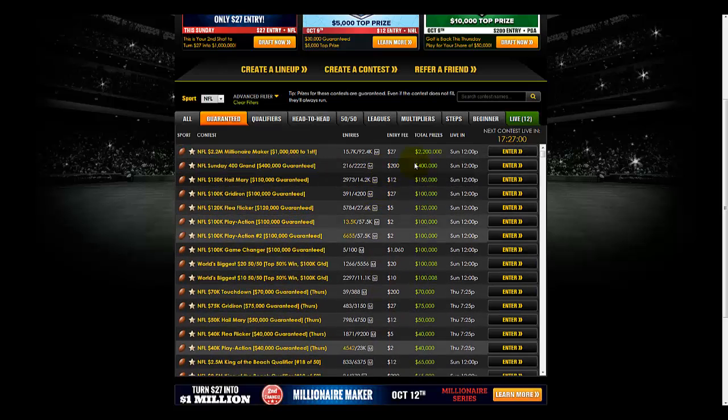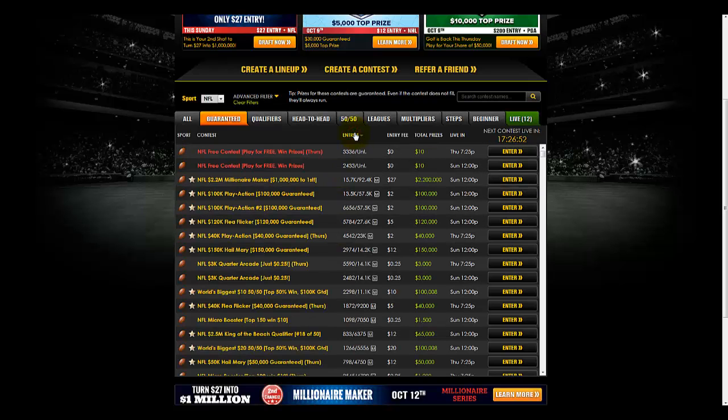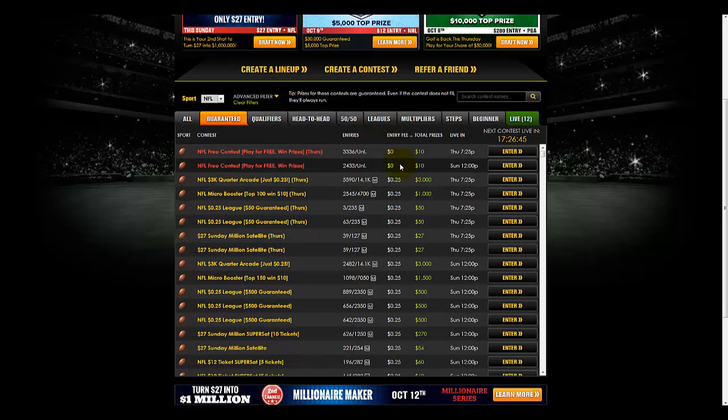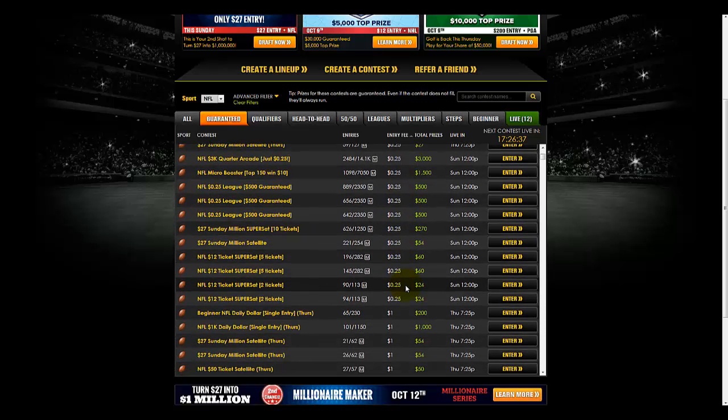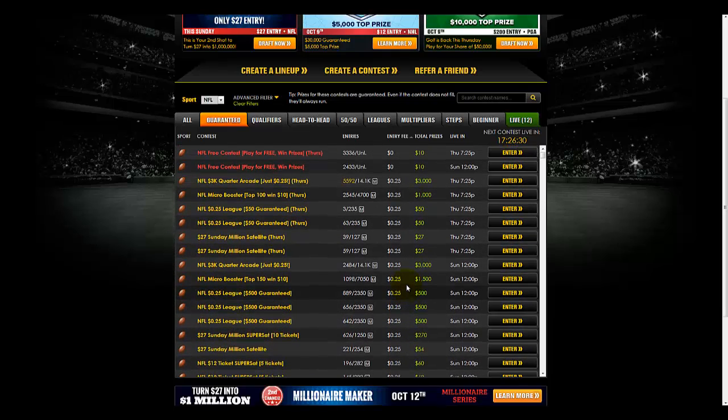Now you can also sort by entries, and that's the number of entries that they have per contest. Sort it again, and you can also sort by entry fee. So if you're looking for guaranteed tournaments that are in the 25-cent leagues, here you go. You don't have to sit there and search forever to find the tournament you want. And these are all guaranteed, so that means that they're going to run whether they fill up or not.